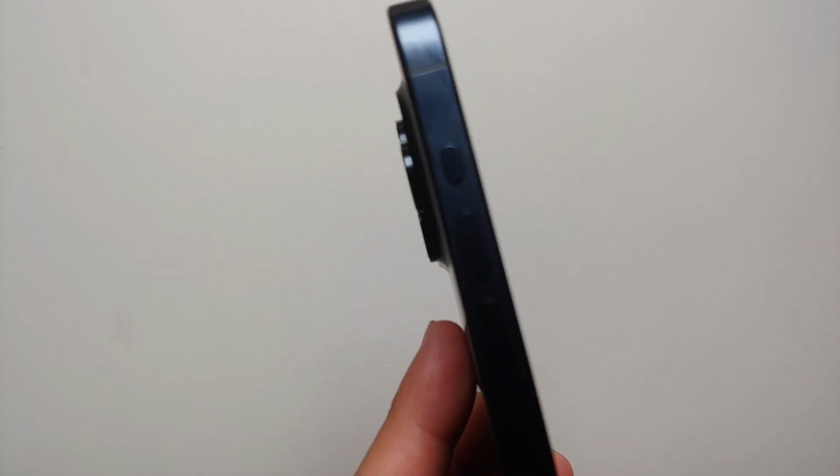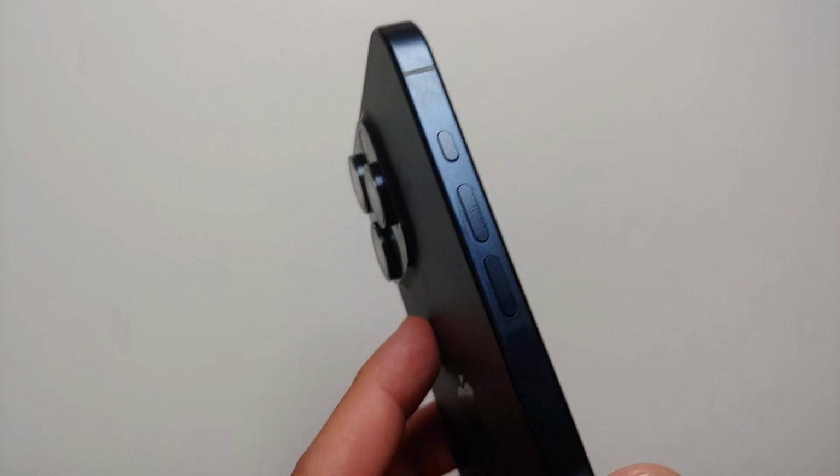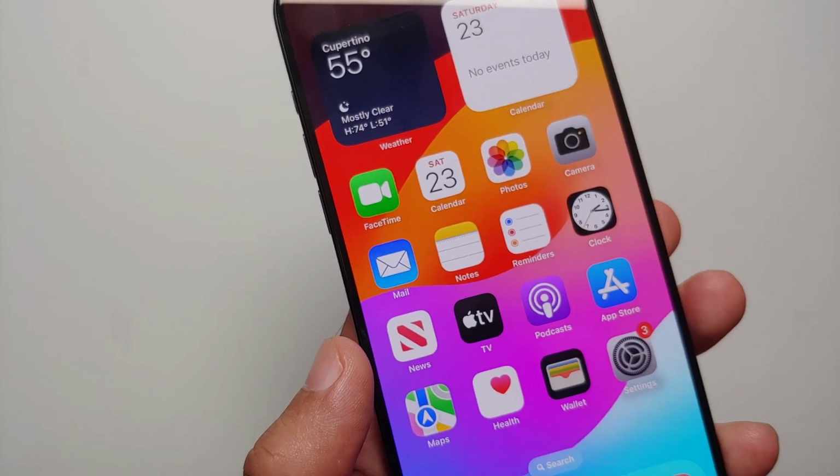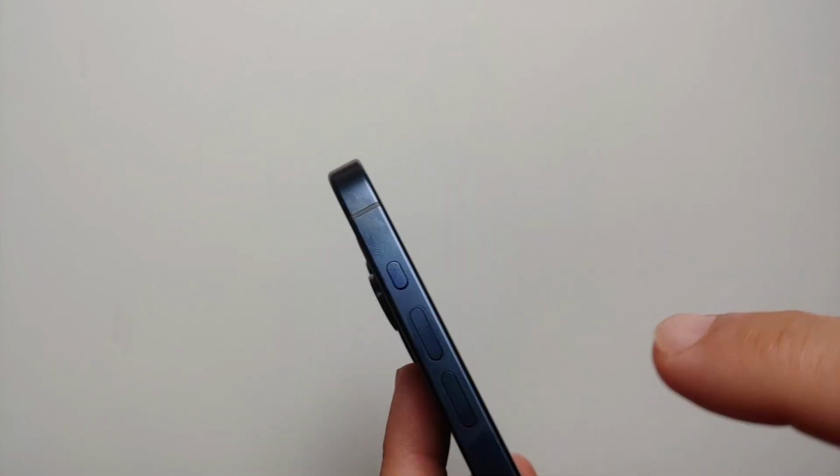I know. The alert slider has been removed from the iPhone 15 Pro Max and the iPhone 15 Pro, and we instead have something known as the action button. And you want to know how to use and customize the action button on your iPhone 15 Pro and the iPhone 15 Pro Max. So, first things first.